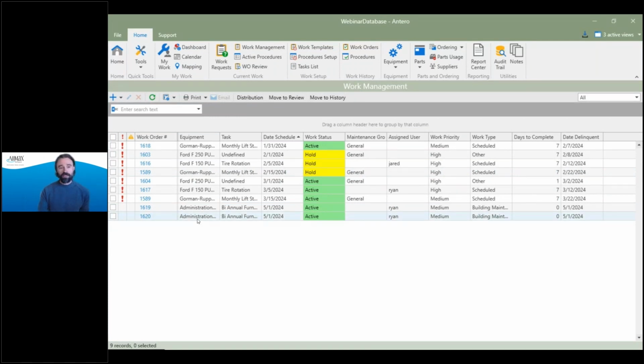As an option, you can allow any user to move work orders directly to history. So the idea with review is we want to have somebody give a work order a second look before we actually say it's done, it's put into the history section, and it's done. We're done with it. If you don't need anybody to review it, then you can always give them permission to just move work orders directly to history.